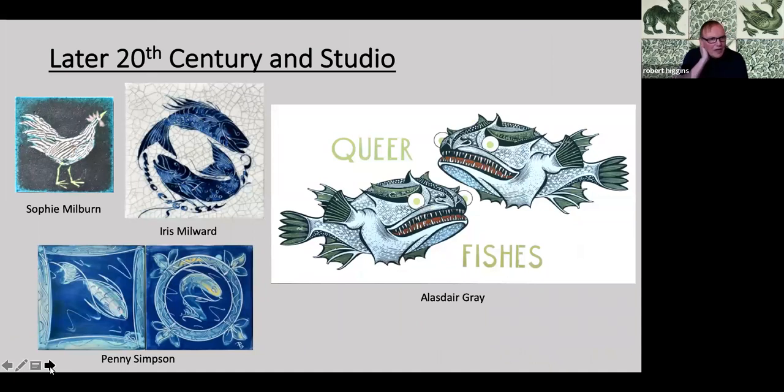We're encroaching on the 21st century here. And again, it's about studio potters on the left. Iris Millward in particular painted absolutely beautifully and produced a series of tiles with a little bit of text that she called poetry tiles. That's what's incised on the back. These weren't produced in large numbers.